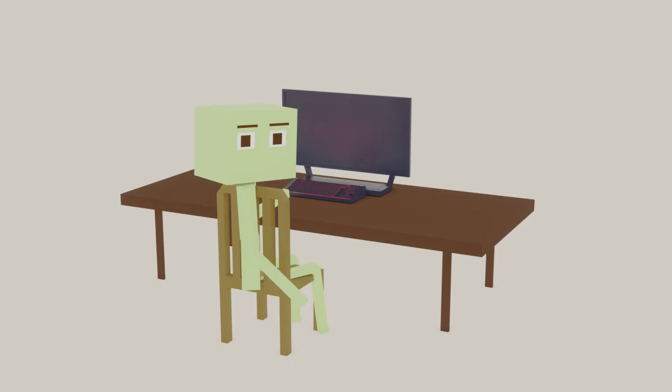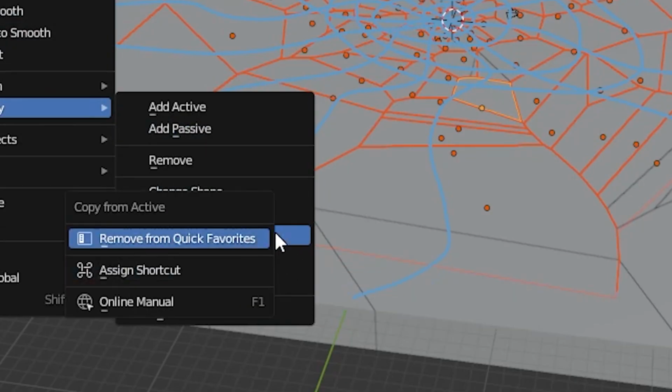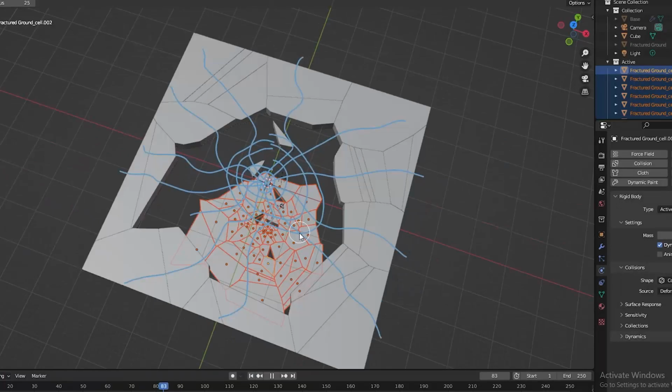Now, if we're gonna make any tweaks, we're gonna have to ensure that all the other objects have tweaks as well. So I'd advise you for now, put it as a quick favorite, and boom. Now all the pieces fall to the ground.